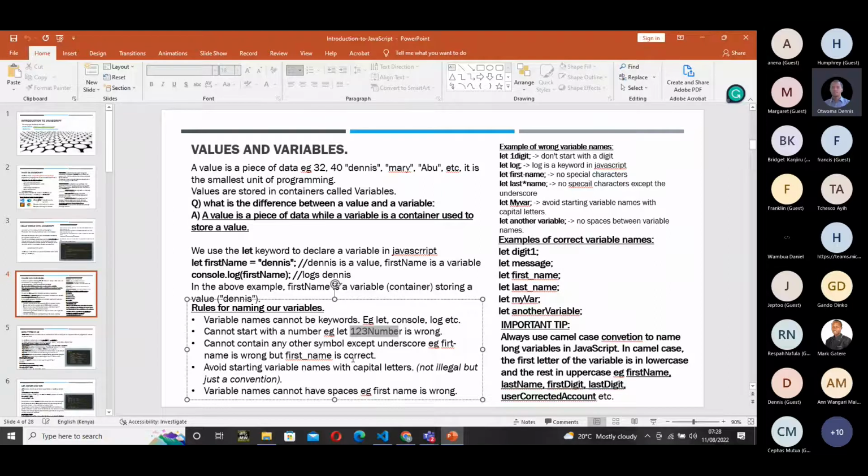Now you are not supposed to start your variable name with capital letters. This is not illegal to do in JavaScript, but as far as the convention of naming our variables goes, you are not advised to start naming a variable with capital letters. Basically, that has to do with something concerning object oriented programming in JavaScript, which we are going to look at later, maybe in this same tutorial or another tutorial. So if you start a variable name with a capital letter, it is not wrong, but JavaScript is going to interpret it as something else, that is not a variable.